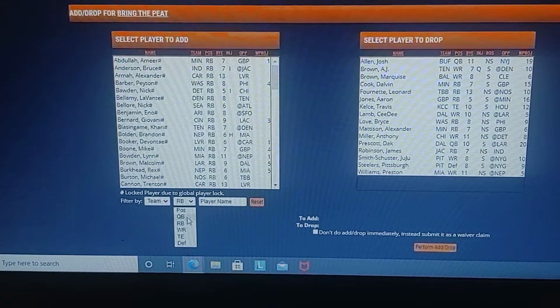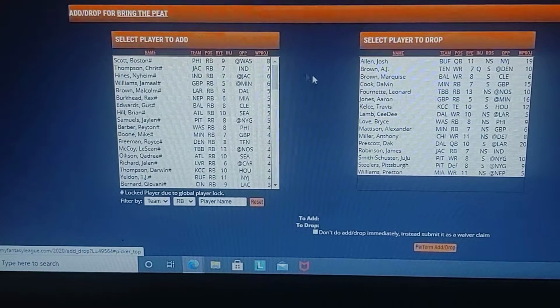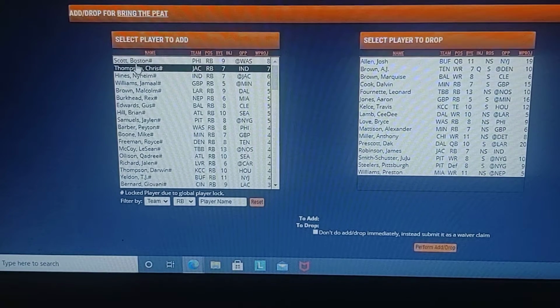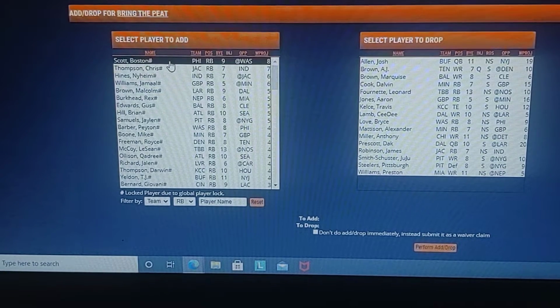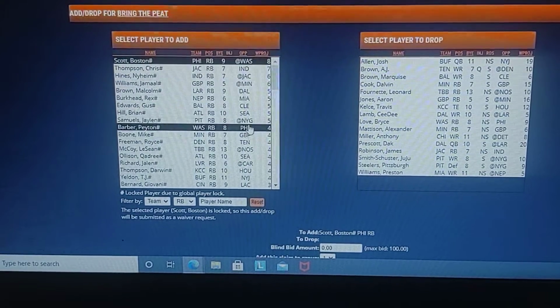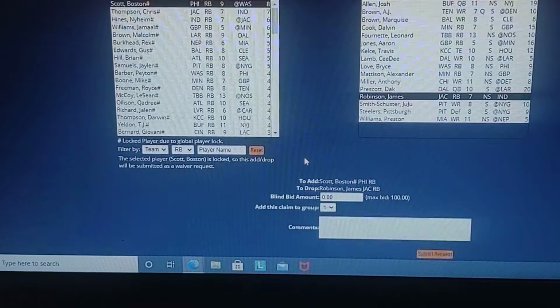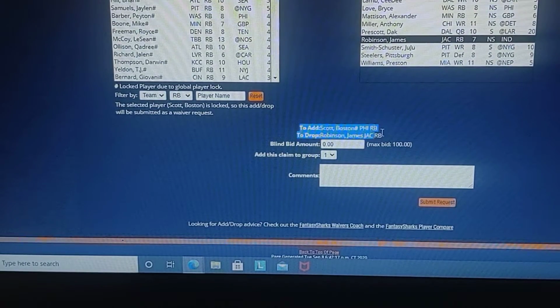We'll sort here for running backs. I'll use running backs as an example here. I sorted by weekly projected right there. So let's say Boston Scott is my number 1 priority. I want him. I'm going to click on his name, and I'm going to drop James Robinson. He's been taking up space on my bench. So you can double check right here that you clicked on the right players.